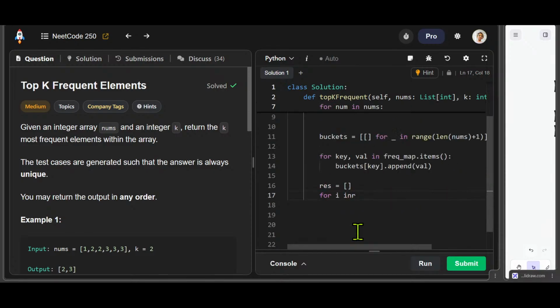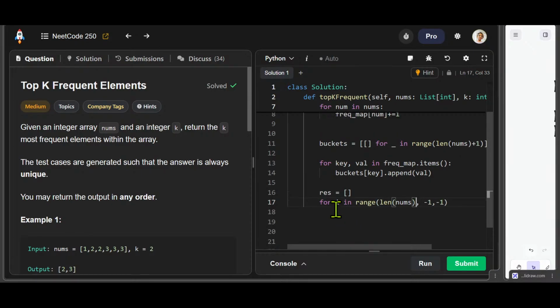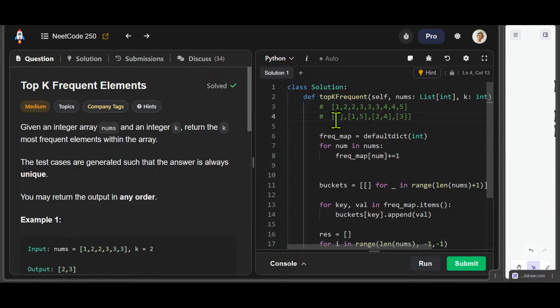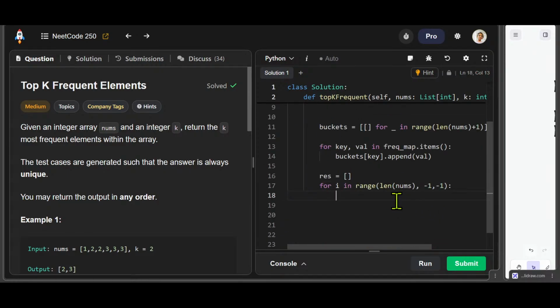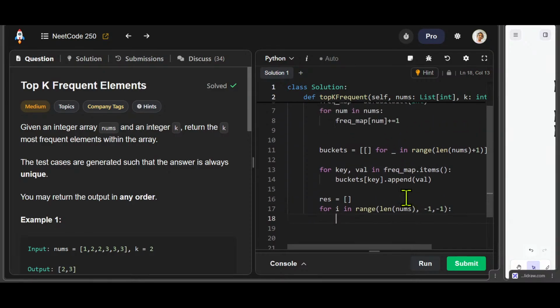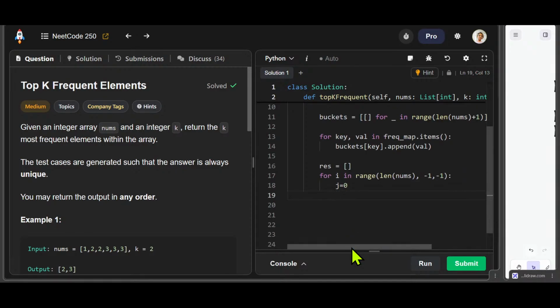So for i in range, length of nums +1, -1, -1. Wait, not sure about +1 because it's already having the extra 0th index sorted, right? I think it might require +1. Anyways, let's just dry run and check once again. So once this is done, we will have j is equal to 0 and we will go across the buckets now.